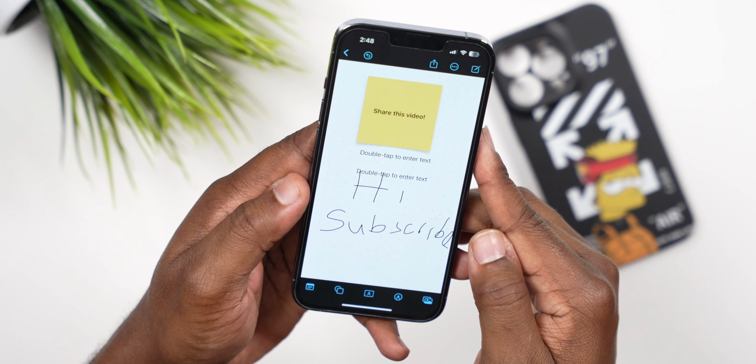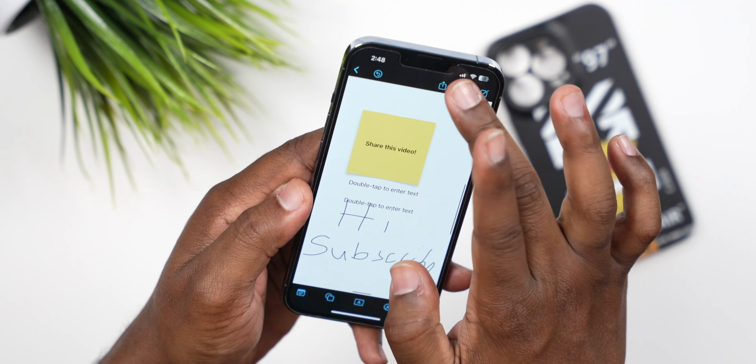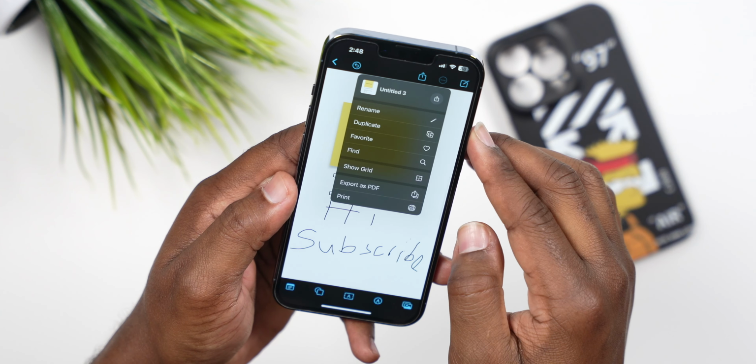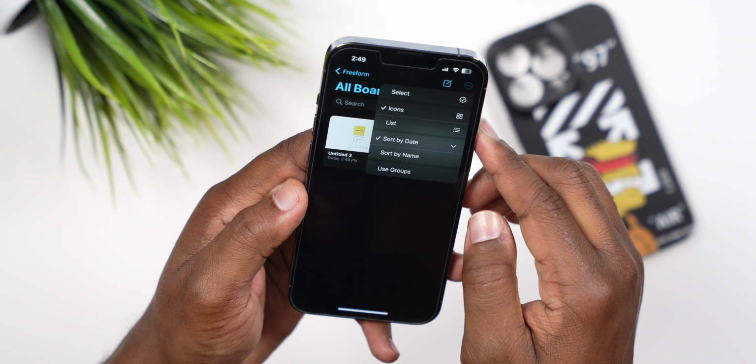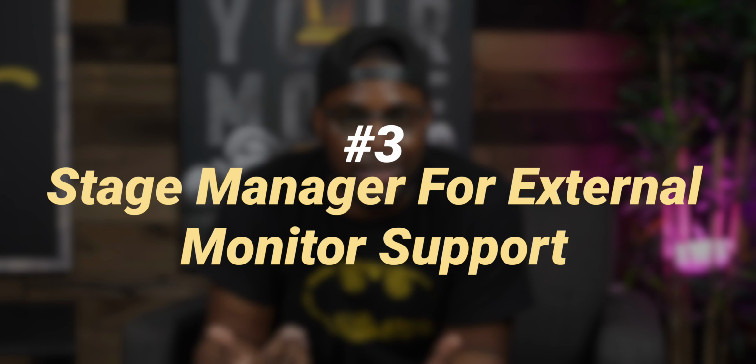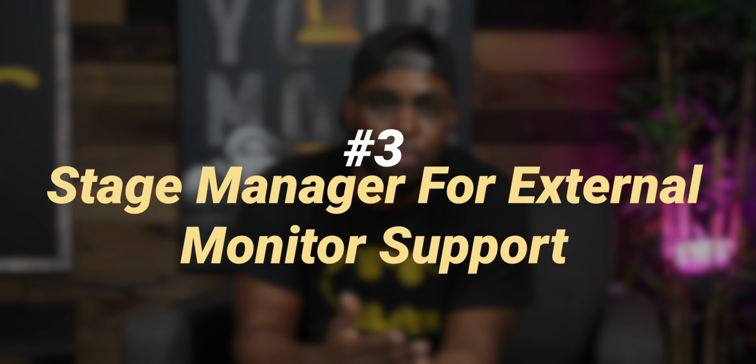Now, I will say this, if you don't want this application, because I want you guys to understand it is not a forced application on your device, you still can delete it by just pressing and holding and then just tapping on delete. All right, so number 3 is Stage Manager for external monitor support is finally here.